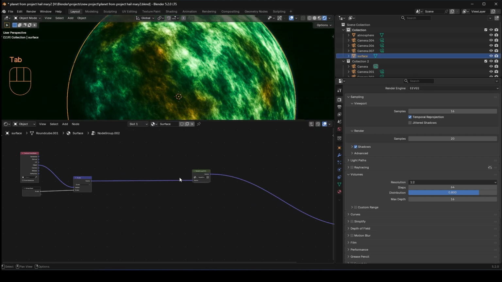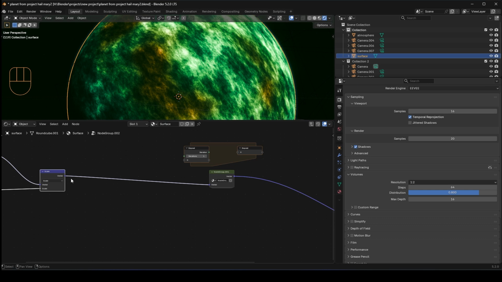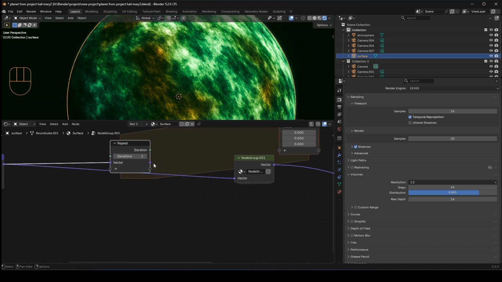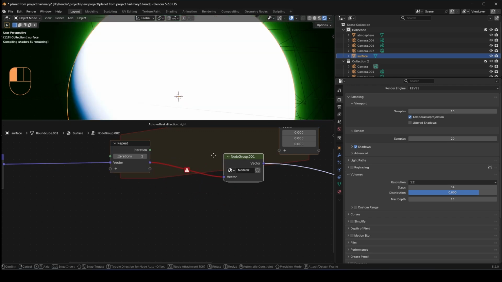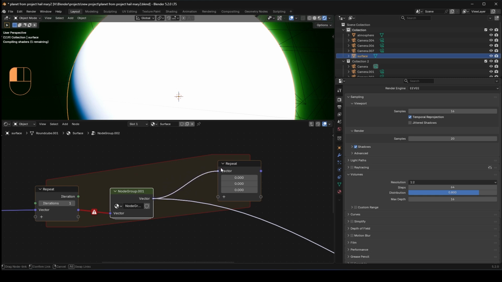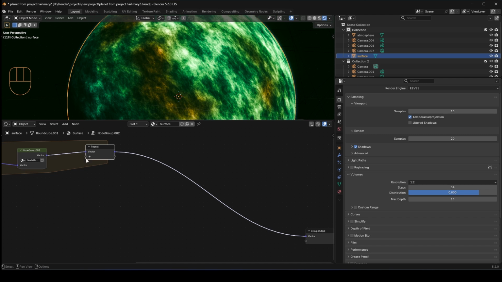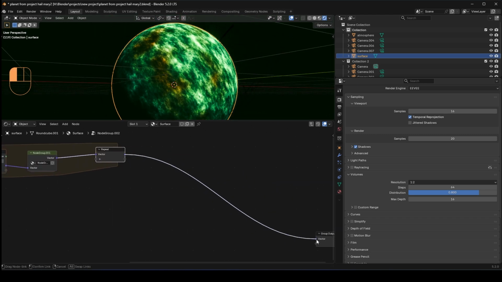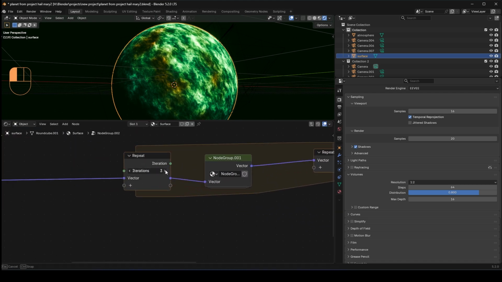Now let's add a repeat node here. I connect vector to the repeat node and connect this socket to vector, and I connect vector to vector. So what's happening here is that instead of duplicating the node groups, we can now use the repeat node, and all we need to do is adjust the iteration count.